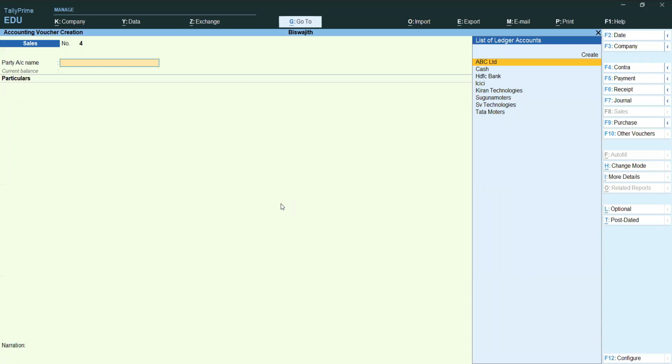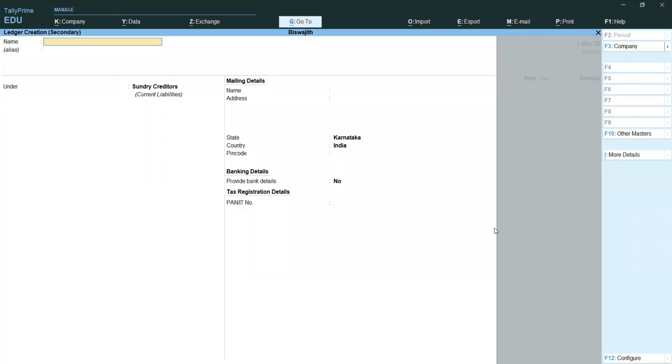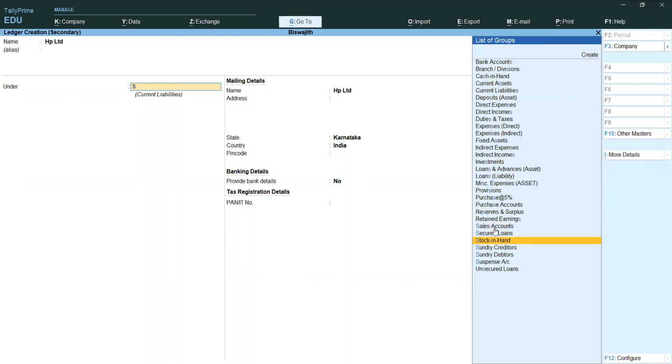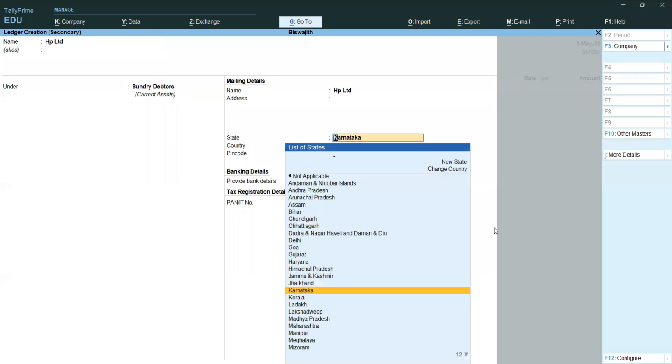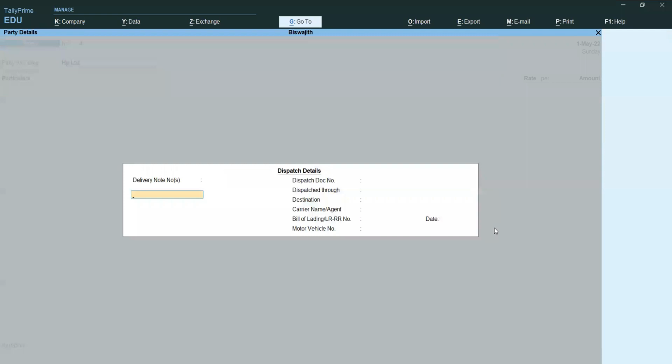So one more, I am selling goods to Suguna Motors also. Otherwise, sold goods to HP Limited. So that HP Limited ledger I have not created. I want to create it now. You can press the create button here. I am creating HP Limited. Under group, Sundry Debtors. Enter, you can save it.